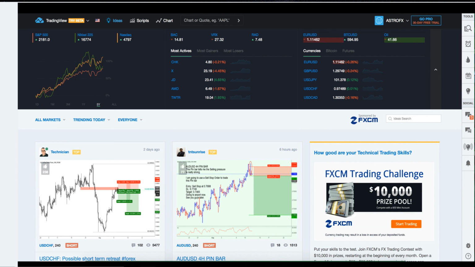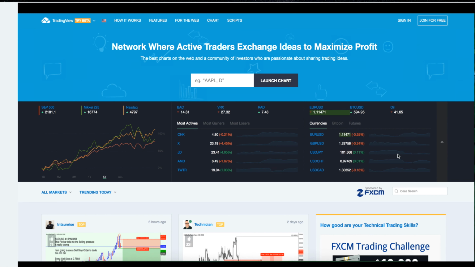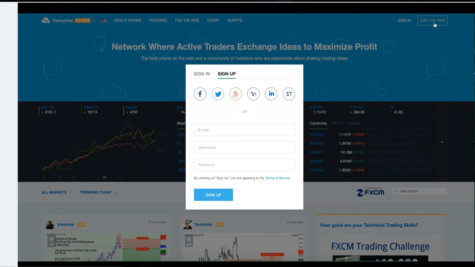Now, TradingView is a relatively new platform, and it's really taken off over the last 12 to 18 months alone. So this is the homepage of TradingView. Firstly, tradingview.com is the website, and you simply go to join for free in the top right corner. You can sign in, email, make yourself a username and password.